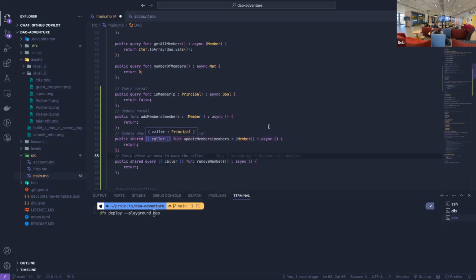Why is the order query func, but shared query, not query shared? Or the same? It's just a convention. I think it comes from, I don't know, honestly. It's just the convention of how the language has been written. It's public shared query.